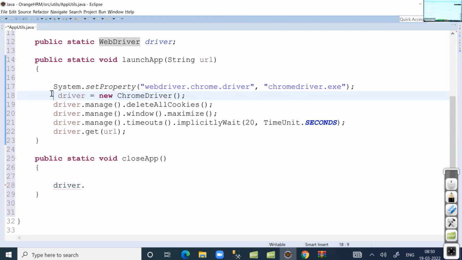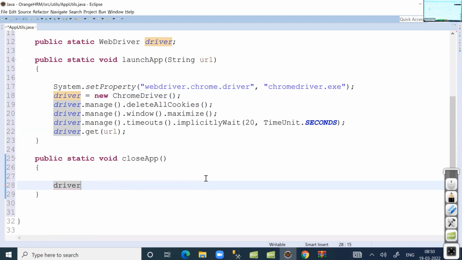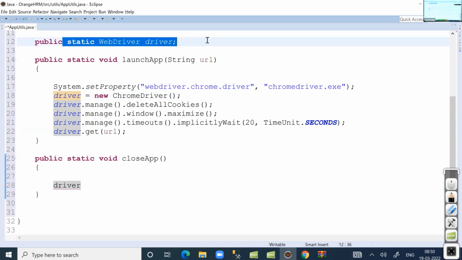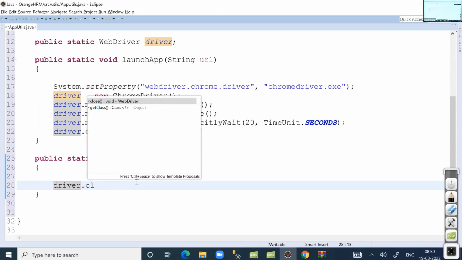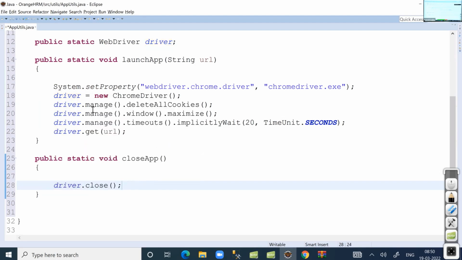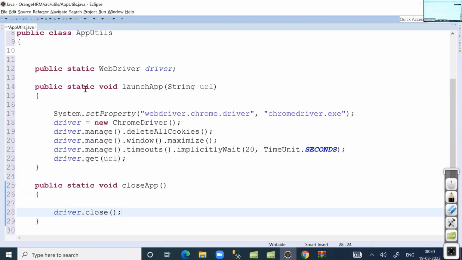I'm removing it here. I'll write the code again, like this, and I'll run the code. You declared it already at class level. Do not redefine it at the method level. Okay, now here I am writing the code, driver dot close. Here we have created two static methods, one for launching the application, the other one for closing the application.